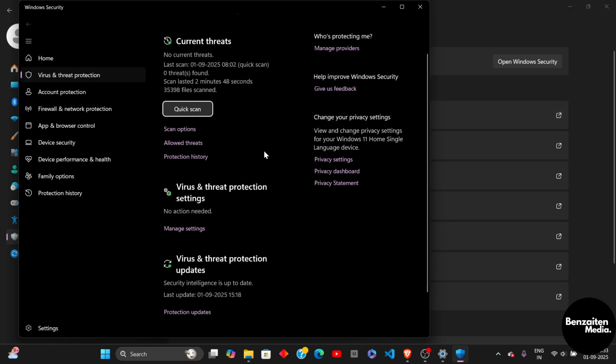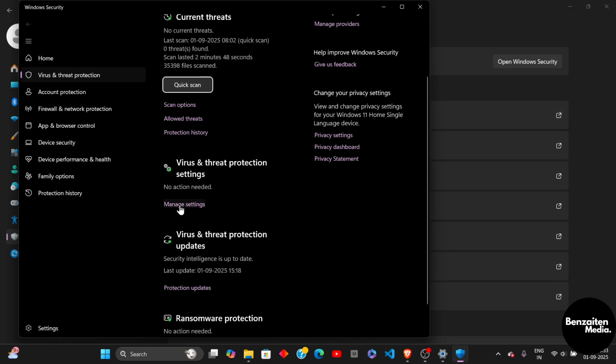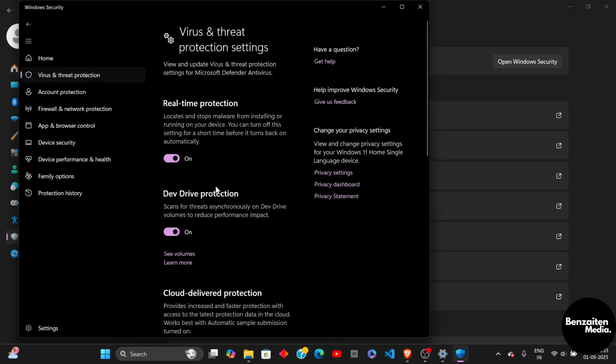After that, you just need to scroll down and then click on Manage Settings under Virus and Threat Protection Settings. After clicking on Manage Settings, you need to turn both of these toggles off. And after that, here you will see the option to turn yes. Just simply click on yes.